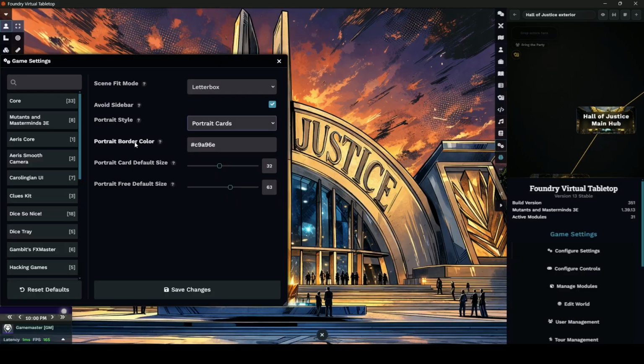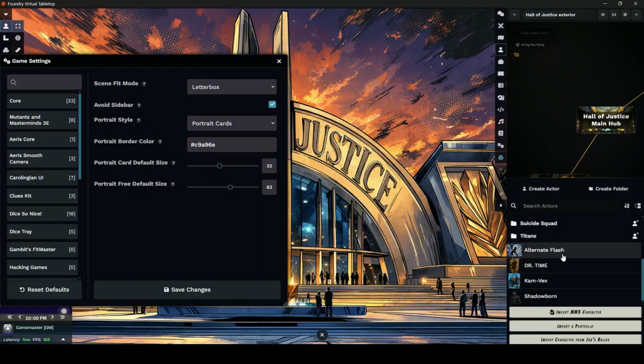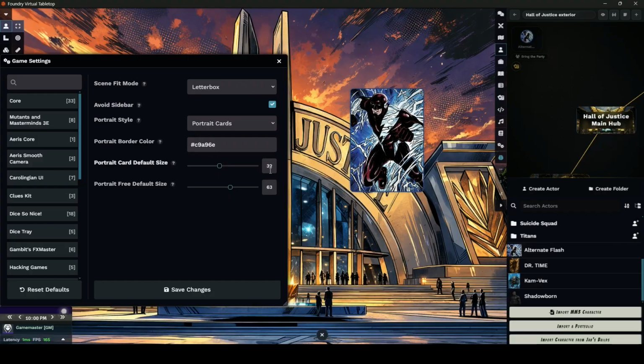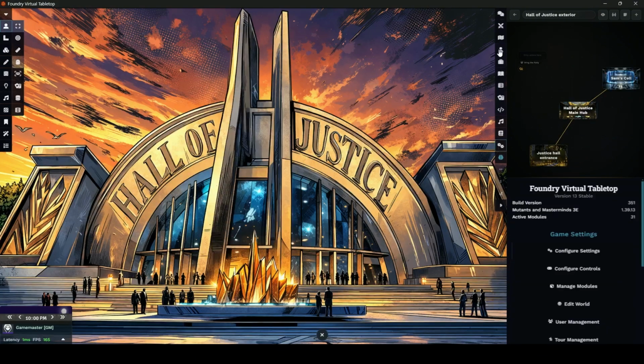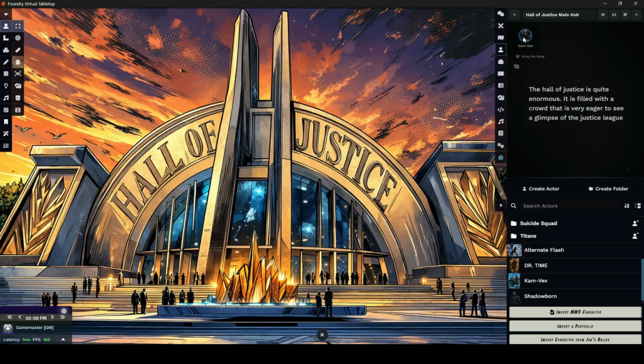Here you will find the default border color of the cards. However, I would assume everybody would adjust individual cards. Here you will see the default card size and the default portrait free size. For example, you can see dragging the card has it at 32. If I increase it to 50, for example, and drag another card, you can see the size difference. In your preparation, you could also just add actors to this small field right here.